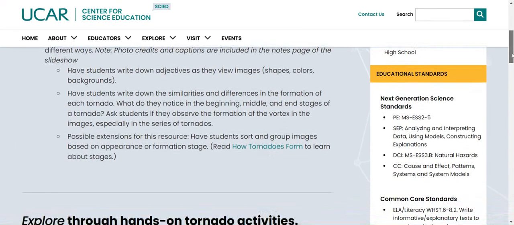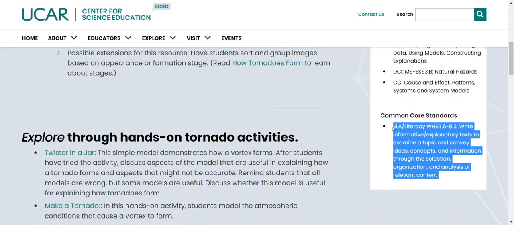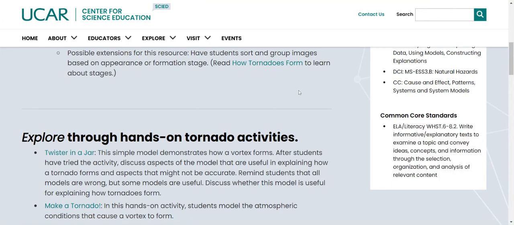Also, all these lessons have the Next Generation Science Standards. Here, cause and effect is a big thing in weather in general because weather is an imbalance. Basically, weather happens because there's an imbalance in the atmosphere, and in order to balance it out, weather happens. It then shows also the literacy standard that will be covered by this lesson: write informative, explanatory text to examine a topic and convey ideas, concepts, and information through the selection, organization, and analysis of relevant content.